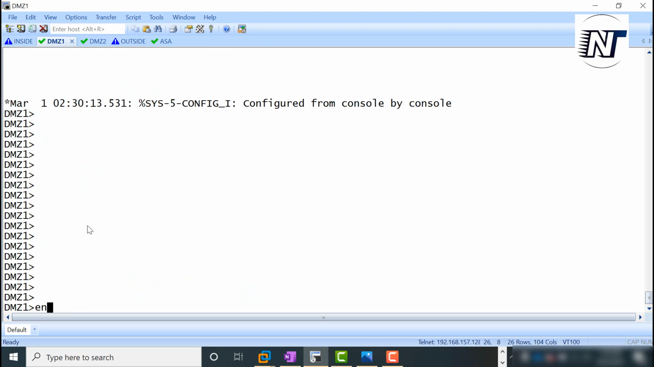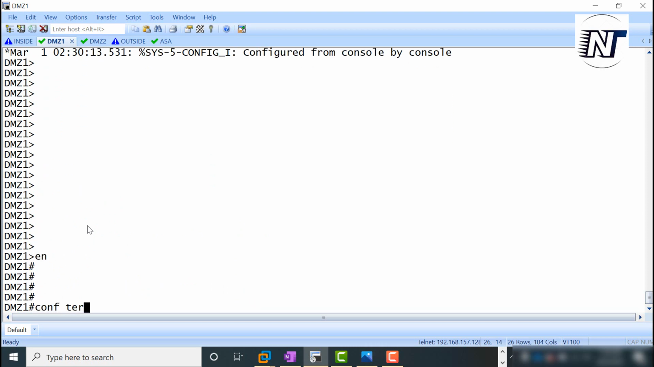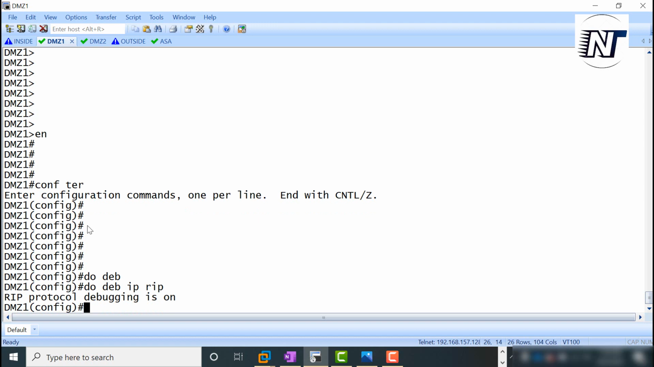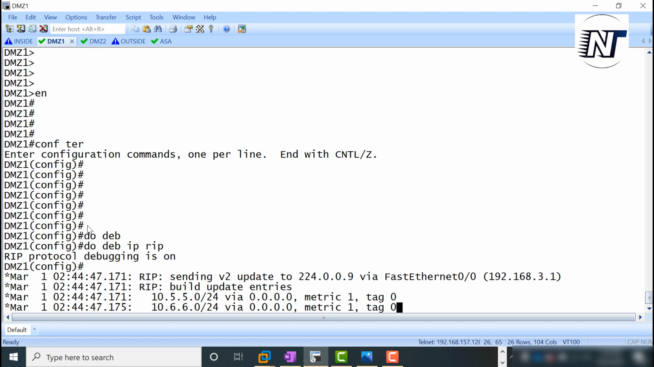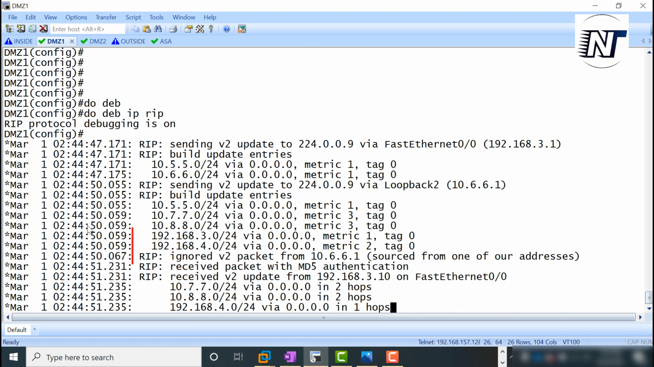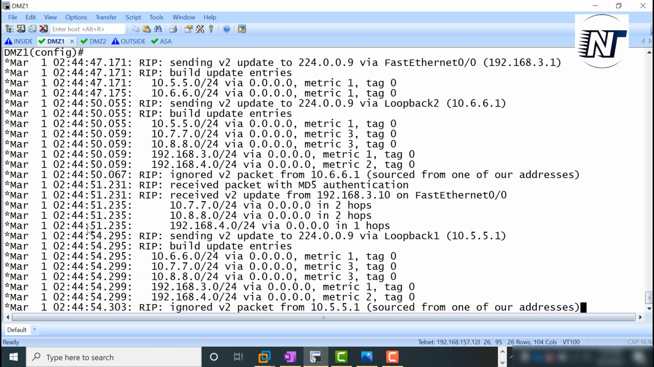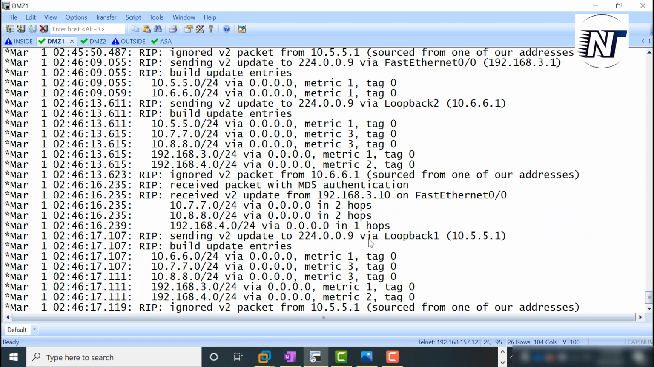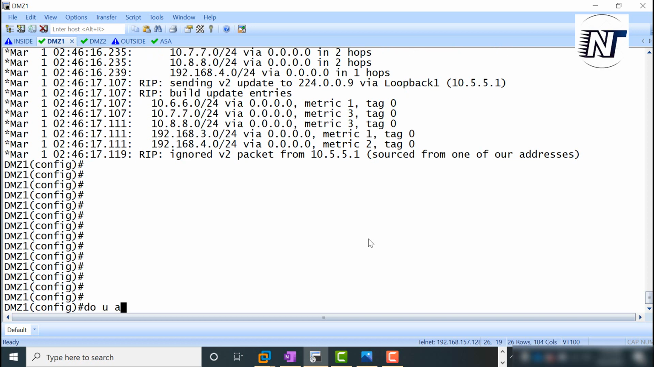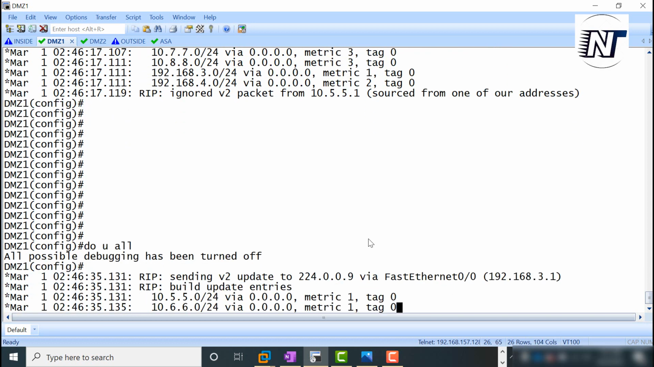DMG1, enable, configure terminal, do debug ip rip. Yes, it's turning on. Let's see. It will take some time. Yeah, it's started. It's sending the packets. Yes, it's receiving also. So it's working fine now. Next, we'll stop that debug. All good.